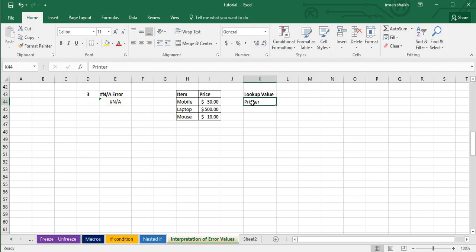If I change it to laptop, now you can see it has returned $500. Or let's say let's make it $250. Now it will return $250.